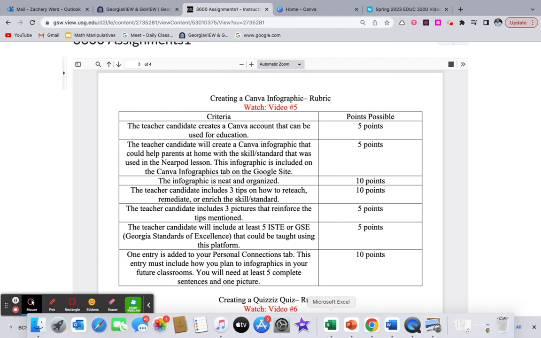Also, on your Google site, after you upload this image for me to view and grade and give feedback on, you will need to include at least 5 ISTE or Georgia Standards of Excellence standards that you could easily teach or have students use infographics for. You'll also make a personal connections entry on the personal connections tab with at least 5 sentences and 1 picture on how you plan to use infographics in your future classroom.